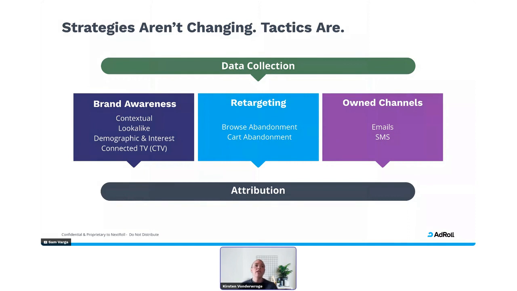Another big call out, all of these strategies and tactics will still exist post third party cookie deprecation. We'll still be able to do brand awareness and retargeting and activate owned channels. We're just making changes to the back end to better target them with this zero and first party data.